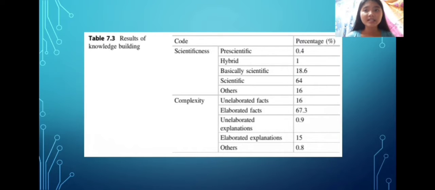Regarding scientificness, the result indicated that 0.4% of the discussion transcript were pre-scientific, 1% of them were hybrid, 10.6% of them were basically scientific, and 64% of them were scientific. Zhang 2017 concluded that most learners had acquired scientific knowledge about tools in daily life. In the complexity aspect, the result demonstrated that 16% of the transcripts were elaborated facts.